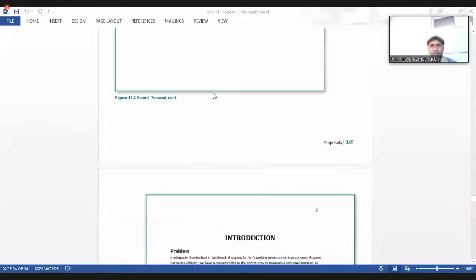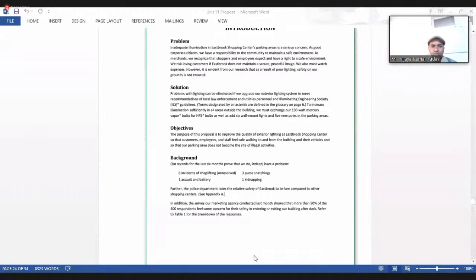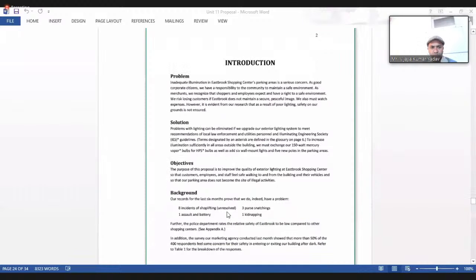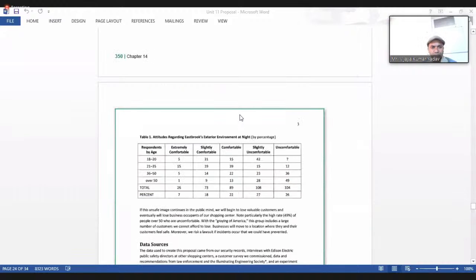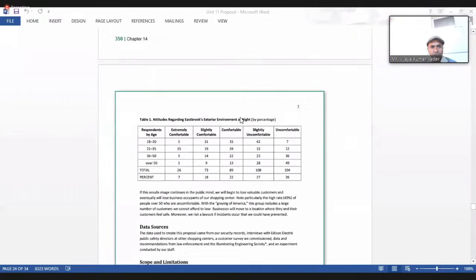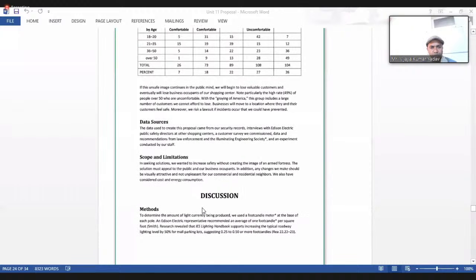One page for the executive summary, and after this you have the introduction. See, in the same format you will write. At the top, double space, then you give the page number, then one space, then below it a double space, then introduction, and then with one space you write. In the introduction, you have to mention the problem, solution, objectives, and background. And then after background, you have data sources, scope and limitations.